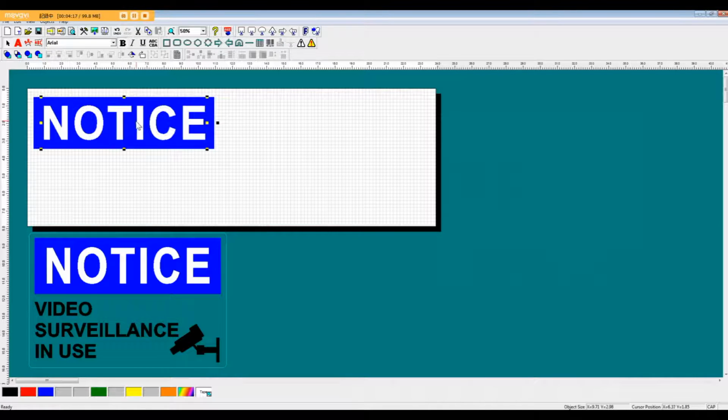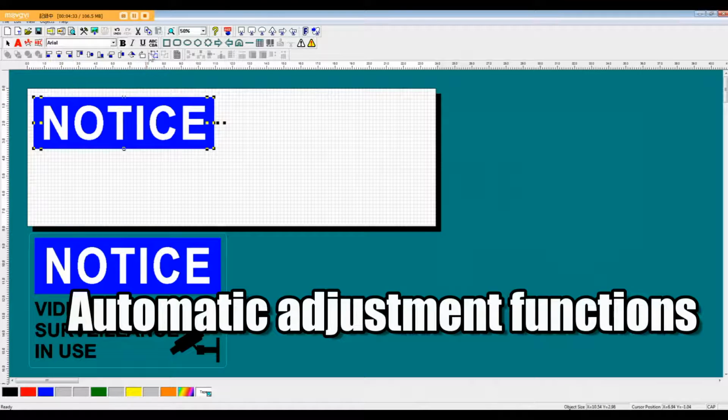Now I just adjusted the letters to make it look more like an official notice sign. And the last step is to center these letters right in the middle of the rectangle. So we have automatic adjustment functions for centering and spacing different objects in the program, and these are all located right here.